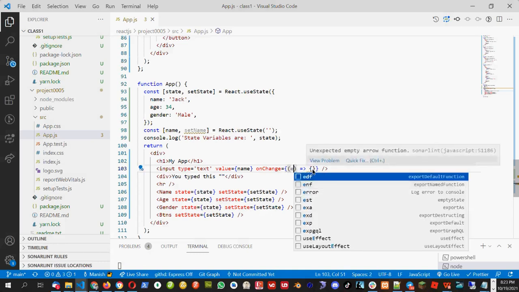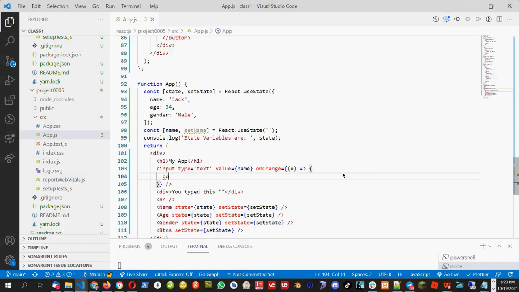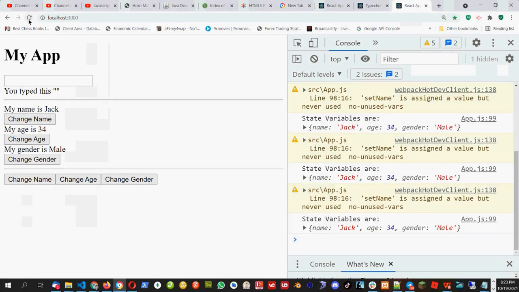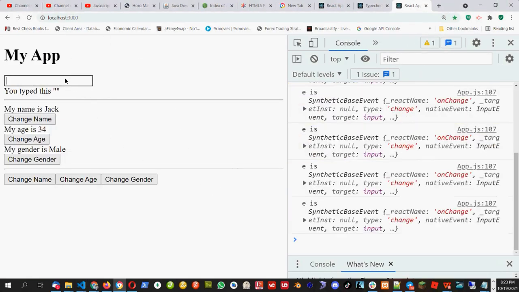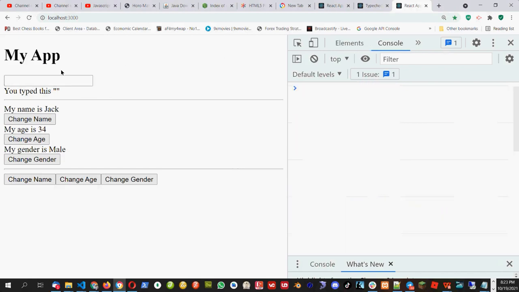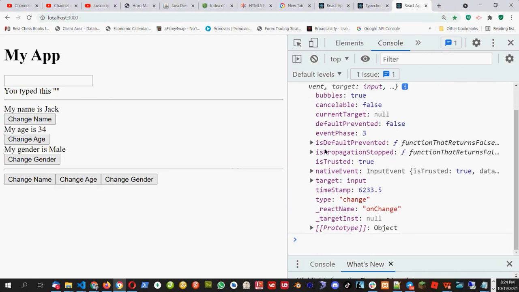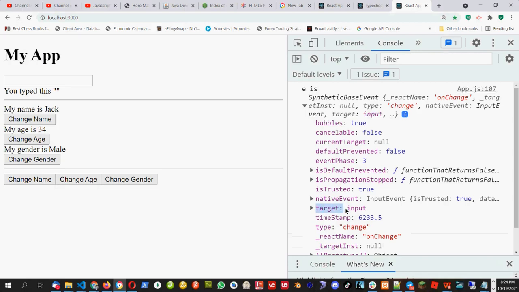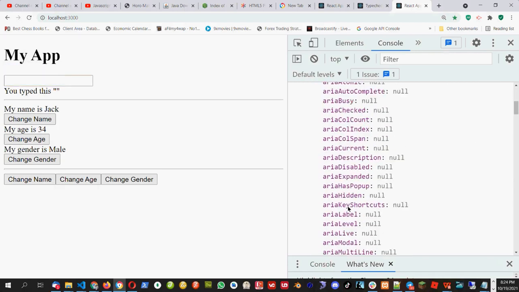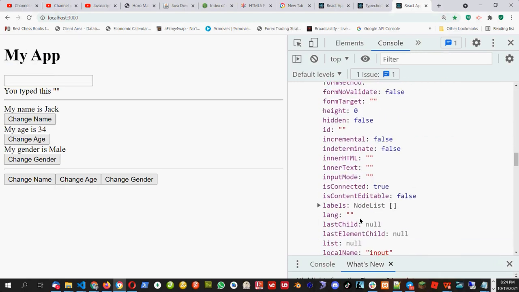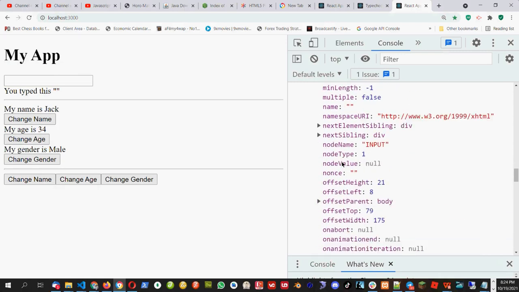Inside the arrow function, I will put just e, and I will see what e is coming here as. Let's see what e is coming here as. When I put something here, you will see e is displayed here. Now what does e have? e has a lot of information here, and one piece of information is called target. Let's see what is there in the target. In the target we have a lot of key-value pairs.